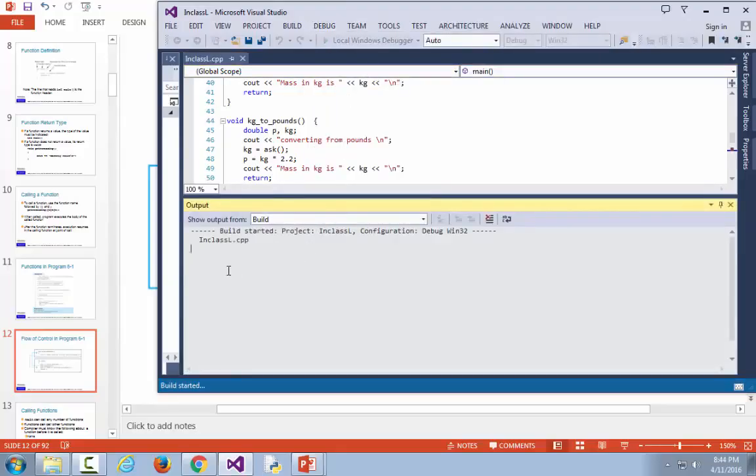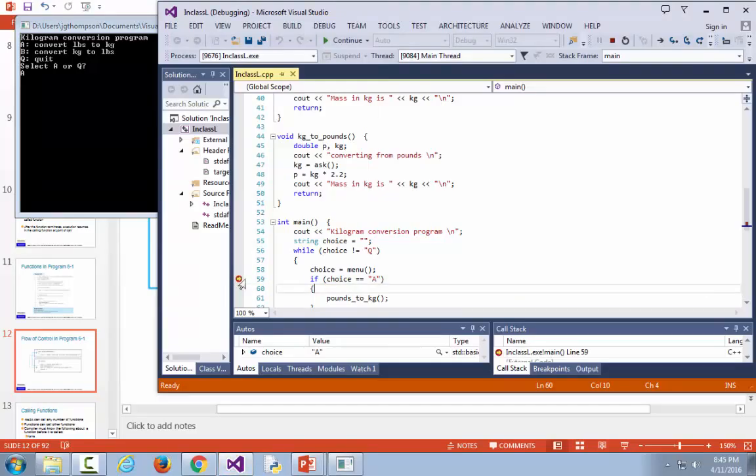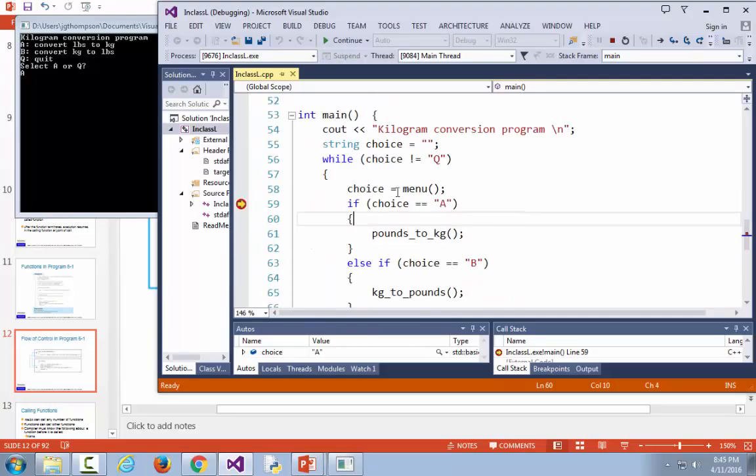So it's going to run, it's going to ask me to type in a menu option. There we go. I want to do a pounds to kilograms, so I'm going to choose A. And now since I'm in debug mode, it's stopped at that breakpoint. We get the little arrow indicating what line is currently executing. We're executing the line of code right after that function, menu choice, because that's where I chose to put my breakpoint. So now it's going to run the if statement.